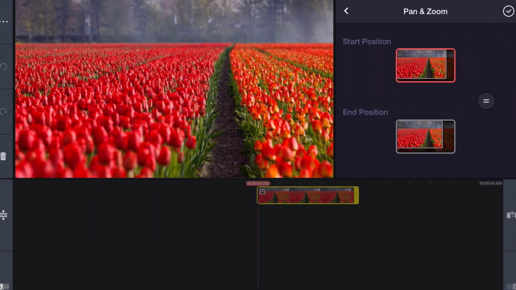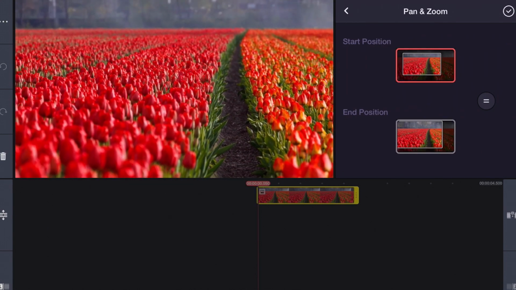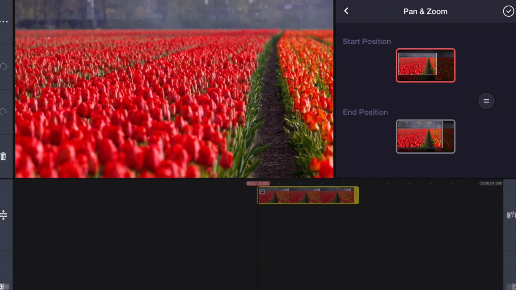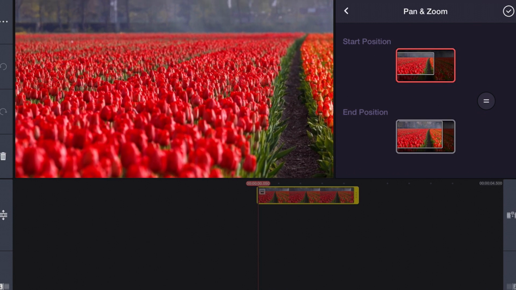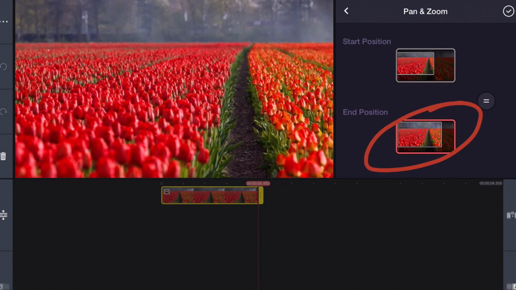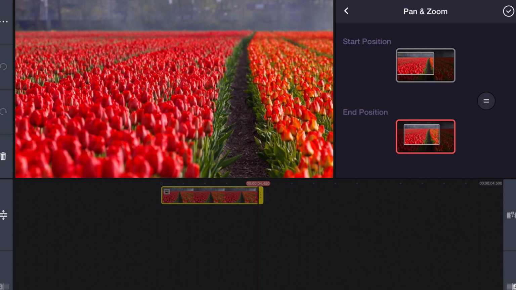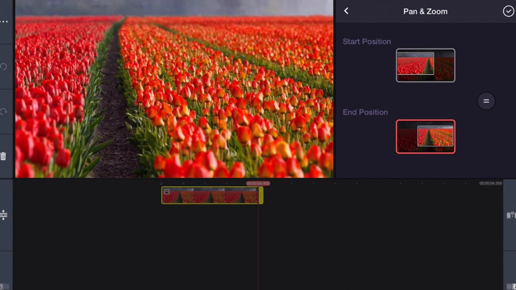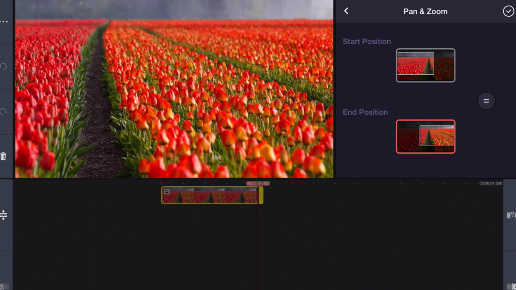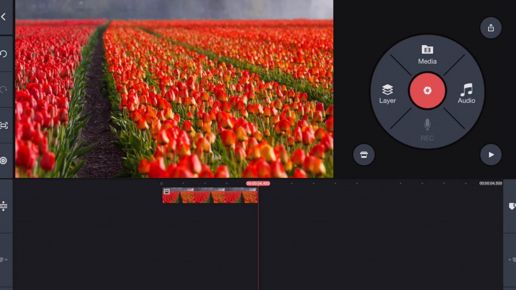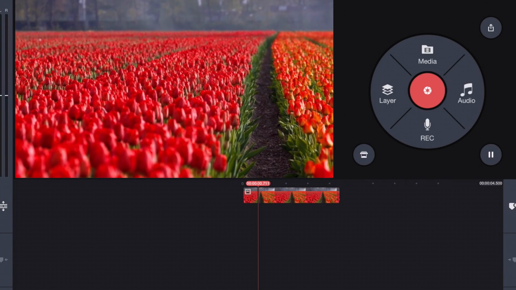With the top box selected, pinch out to zoom in on the image a little, and then move the image so that the left-hand edge sits just beyond the edge of frame. Now click the bottom box. Pinch out and then move the image so that the right-hand edge sits just beyond the right edge of the frame. You can play around with your pan and zoom settings until you're happy. Hit the tick and play back to review.